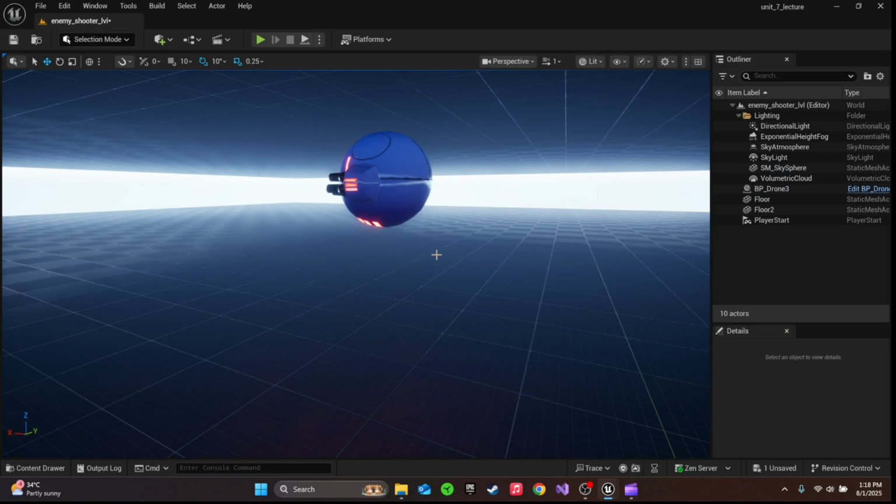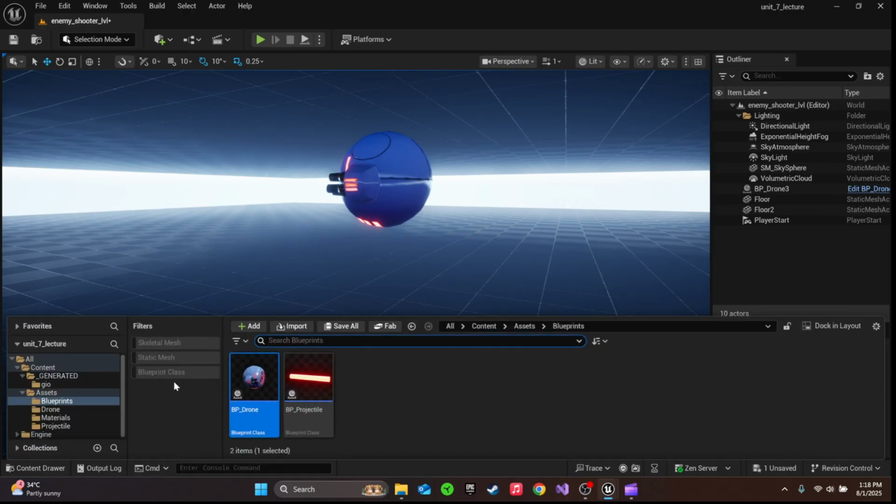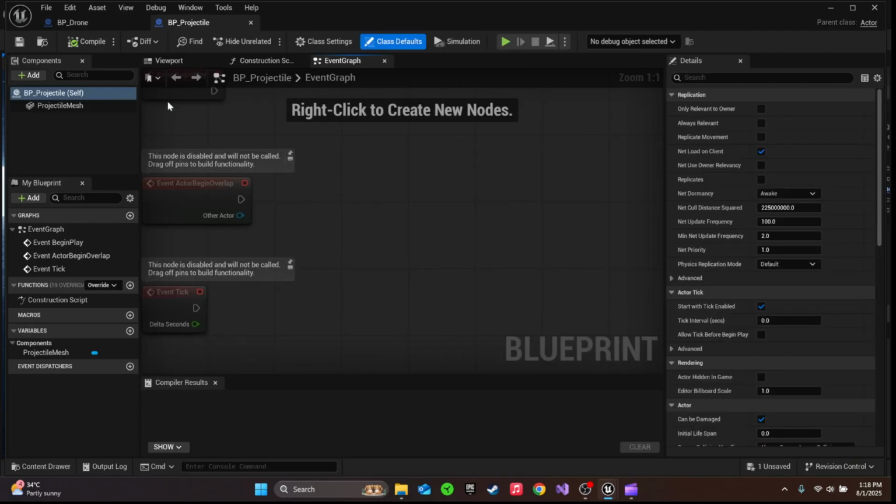Okay, so now we are able to make the projectile spawn from the rifle. Now let's add the movement to this projectile so that it behaves similar to a real bullet, right? So we're gonna go ahead on the blueprint projectile. That's where the functionality of the projectile is gonna be achieved.